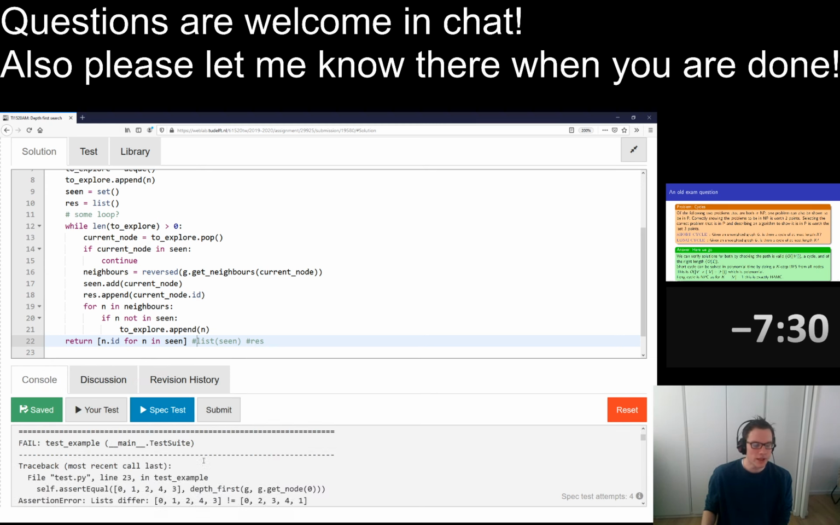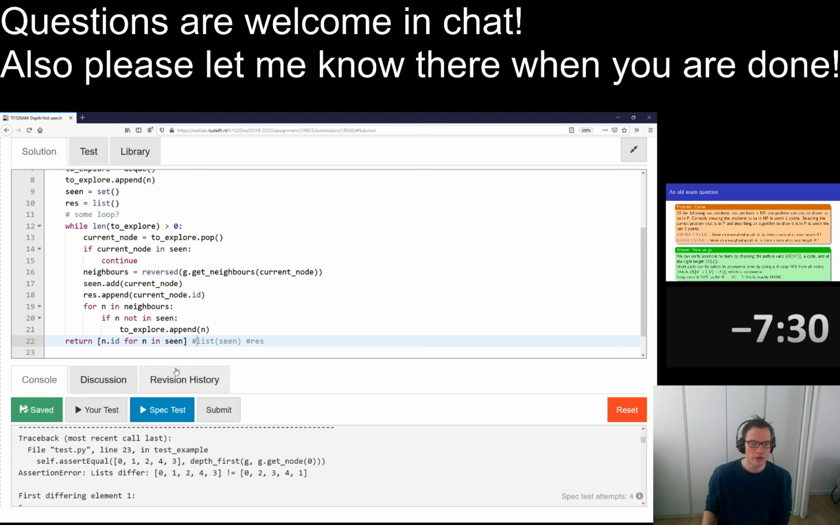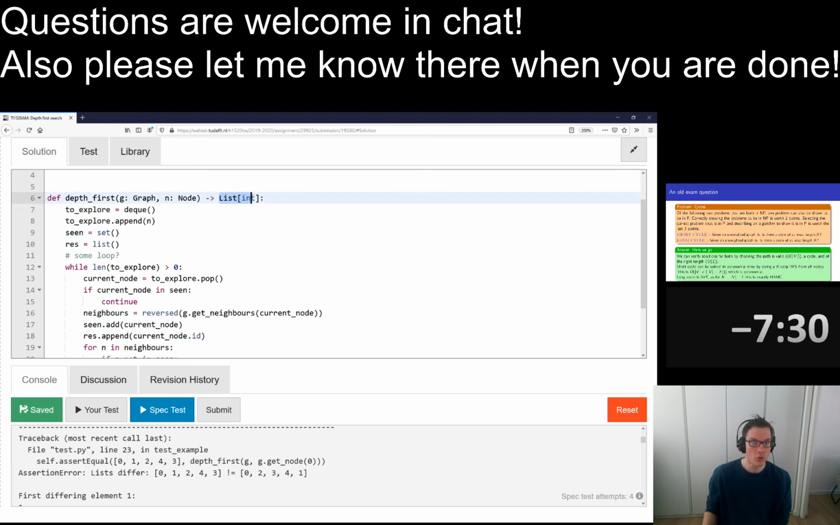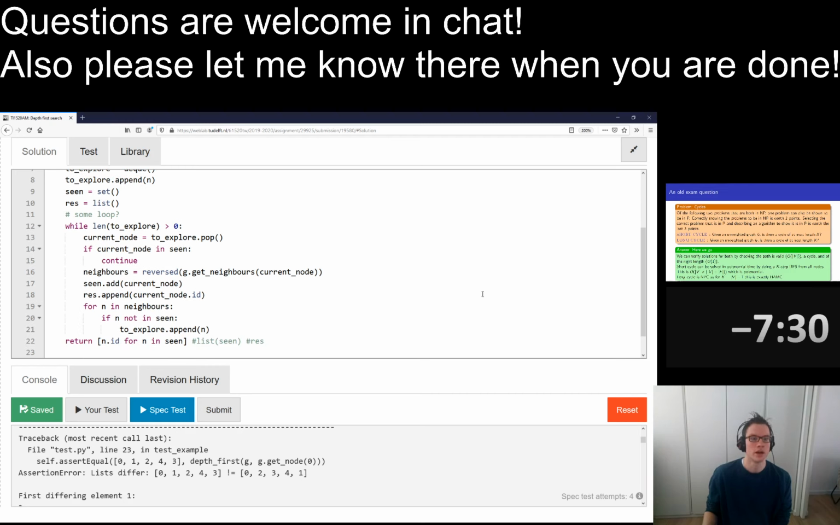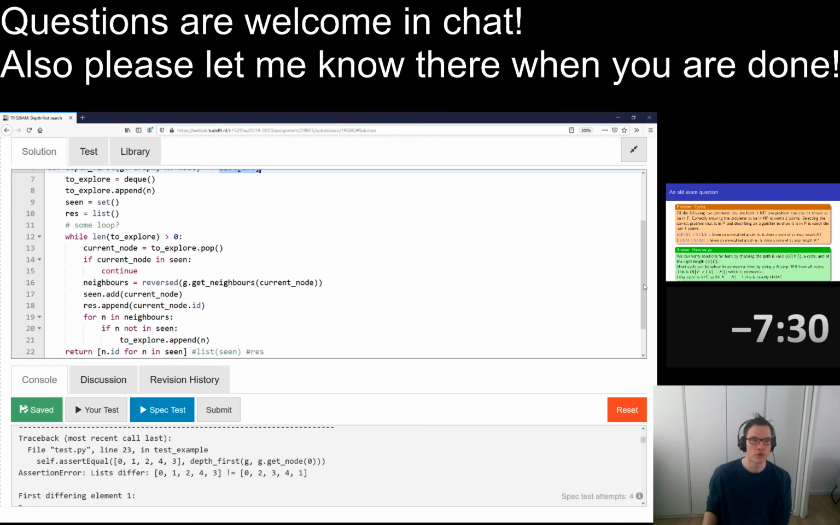Why does this break? Because scene is a set. It has no ordering. Whereas we want an ordered list here with the nodes in a depth-first traversal order. So unfortunately, this scene is really not going to be good enough to find our answer. It is very efficient to look things up because it is a set, but that is also because it has no order. Does that make sense, Om?